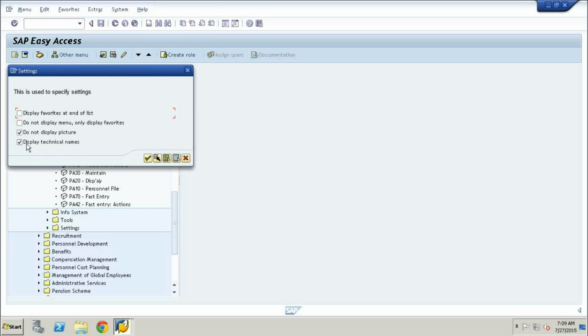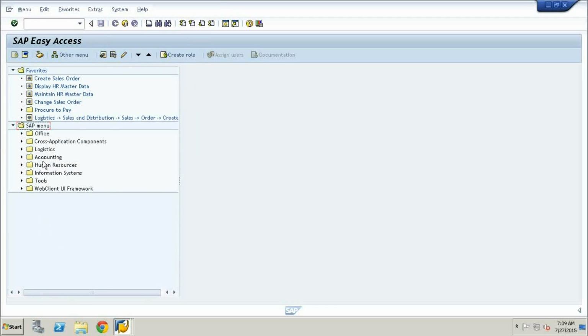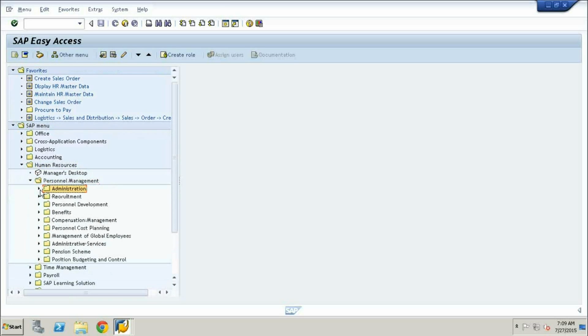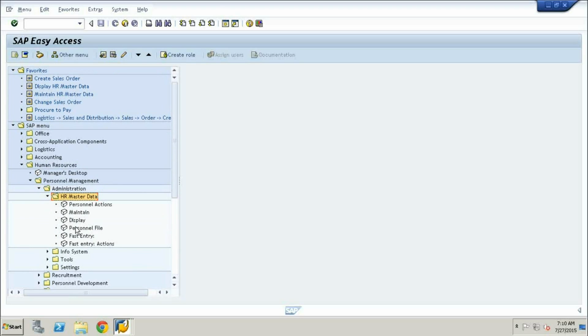Suppose here I select display technical names. If I uncheck this, what you will see is the details will be changed here. Suppose you go to human resources, personal management and administration and expand this, it will be difficult for understanding. Only if you know the things, then you can say, oh, this is for some T code, this is for some T code, like that. Sometimes you will see the settings like that, but you have to make it user friendly.